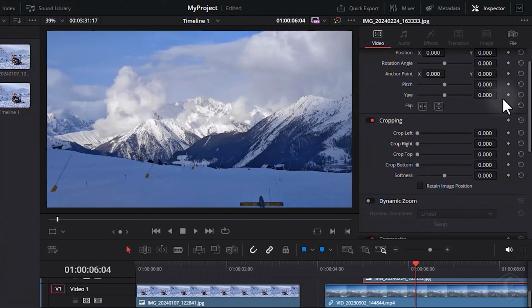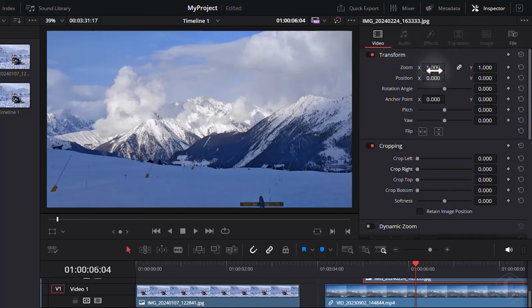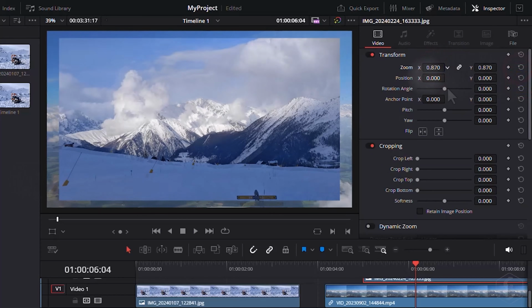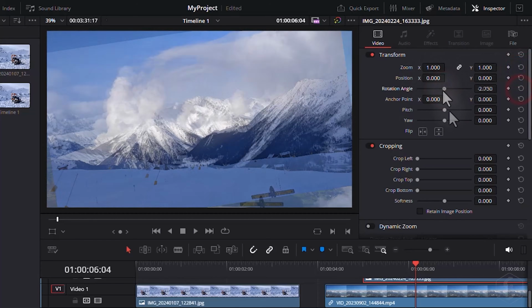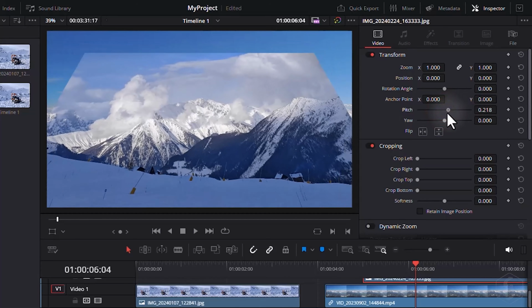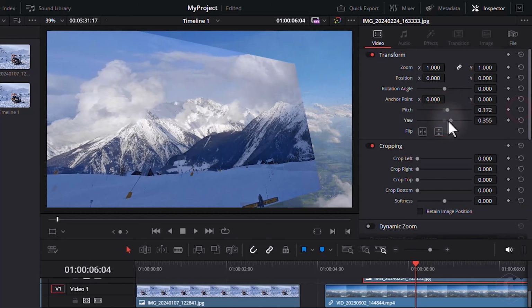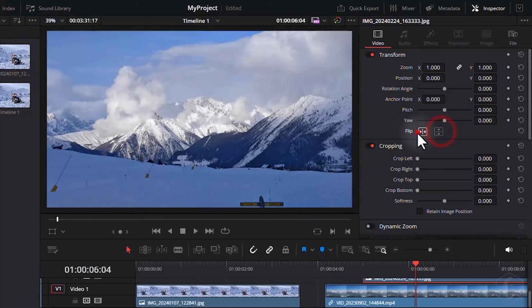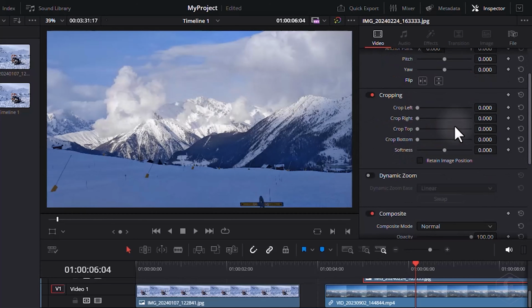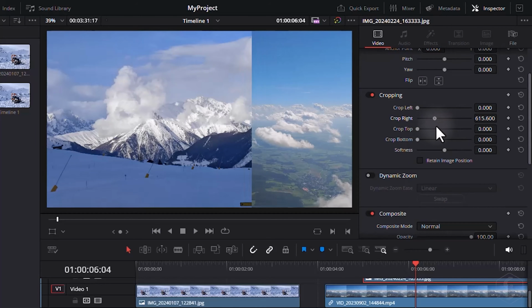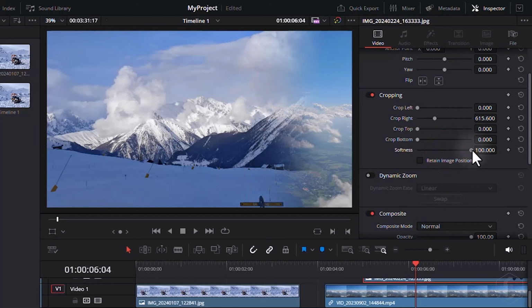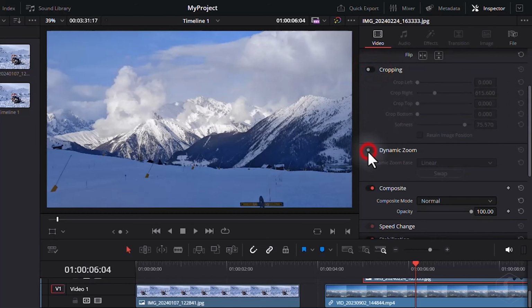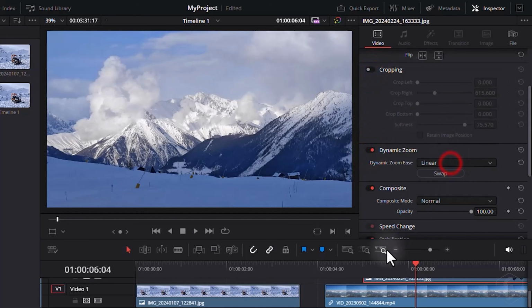When editing images and videos, you can open the Video section to set their appearance. With Transform, you can move, scale, and rotate the clip. With Pitch and Yaw, you 3D rotate, and either flip horizontally or vertically. Go to Cropping to crop the clip, and add Feather with Softness. You can also add Motion Effect with any template under Dynamic Zoom.